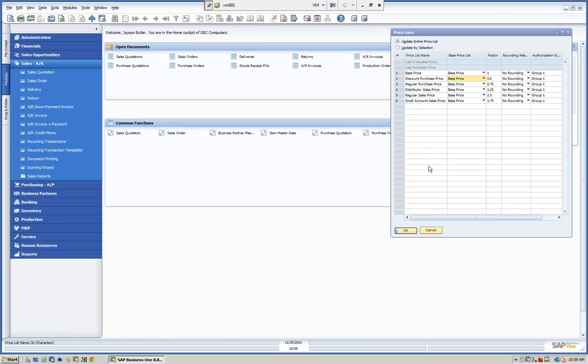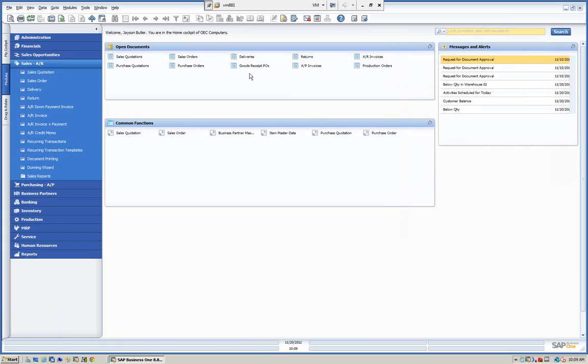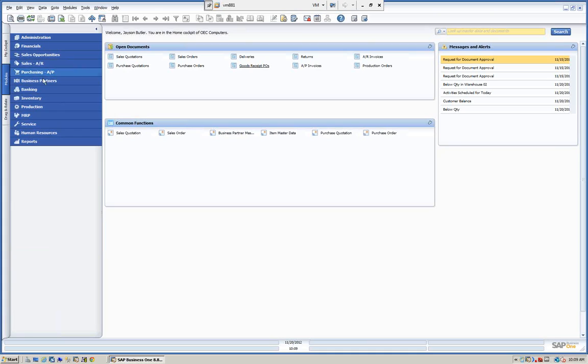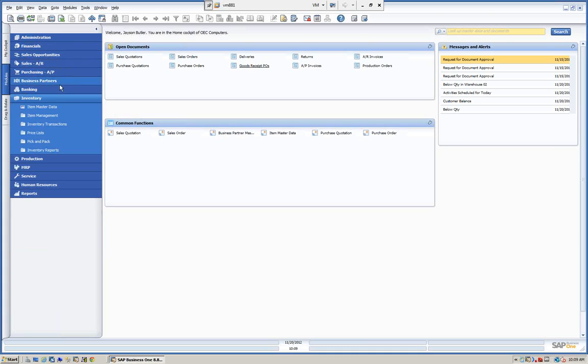That's how the system works. So now let's close this, and let's look at the actual special pricing. And then we'll go in and we'll do items with and without special pricing. So we're going to go to inventory. We're going to go to the price list.